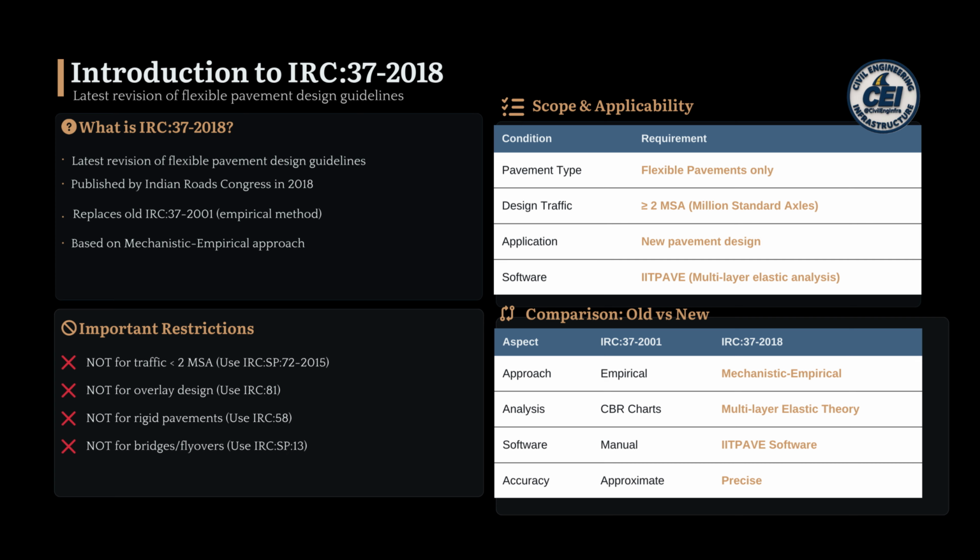Second condition: this code should be used only when the design traffic is more than 2 MSA, where MSA means million standard axles. If the traffic is less than 2 MSA, then IRC SP 72-2015 should be used instead. Third important point: this code is meant for new pavements. If you need to provide an overlay or repair an existing road, then IRC 81 is used, not this code.